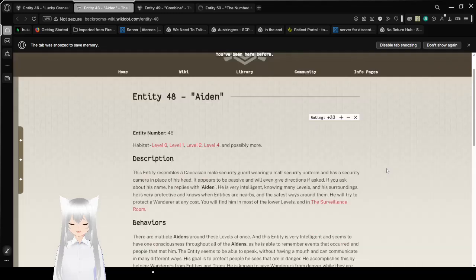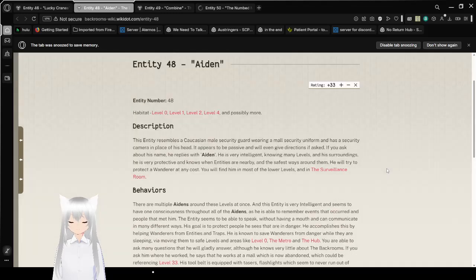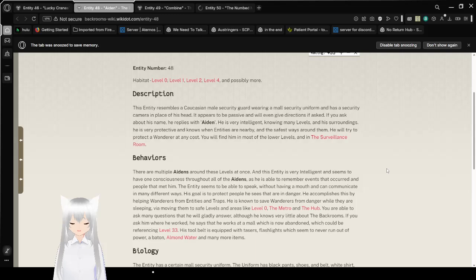Anyway, here's entity number 48, Aiden. Habitat: level 0, level 1, level 2, and level 4, and possibly more. Description: this entity resembles a Caucasian male security guard wearing a mall security uniform and has a security camera in place of his head. It appears to be passive and will even give directions if asked. If you ask about his name, he replies with Aiden.